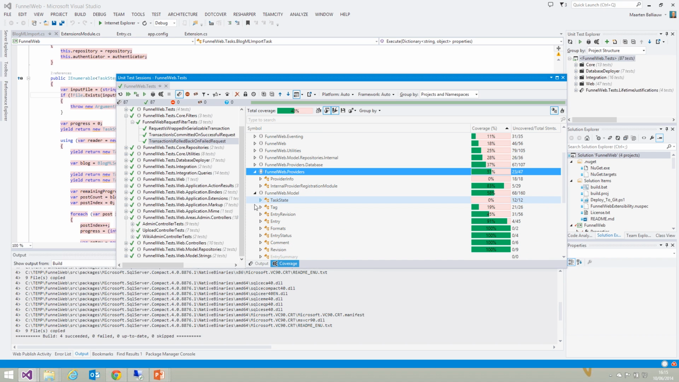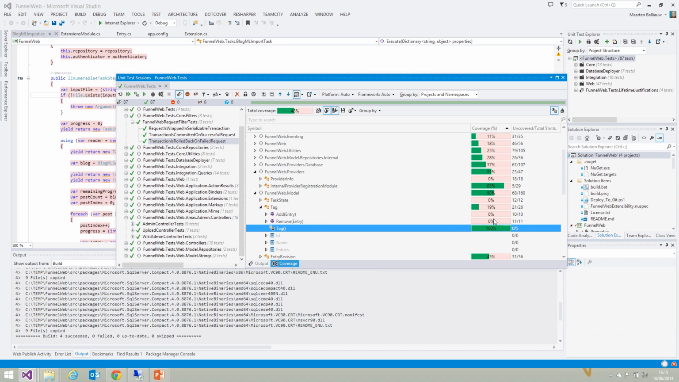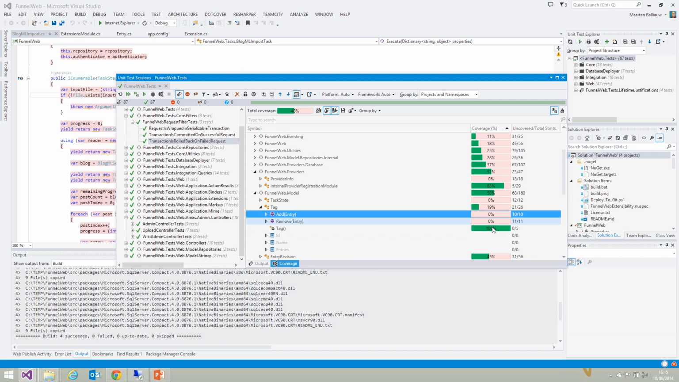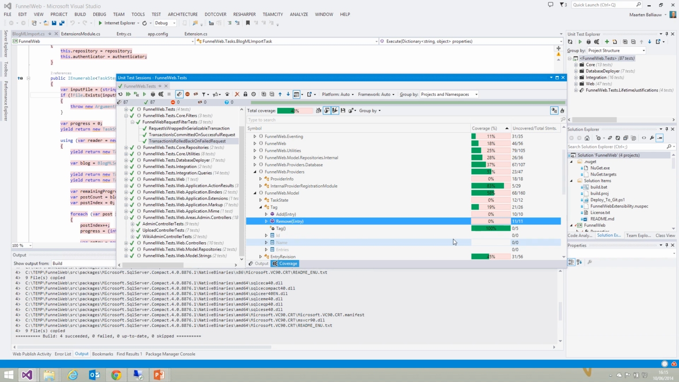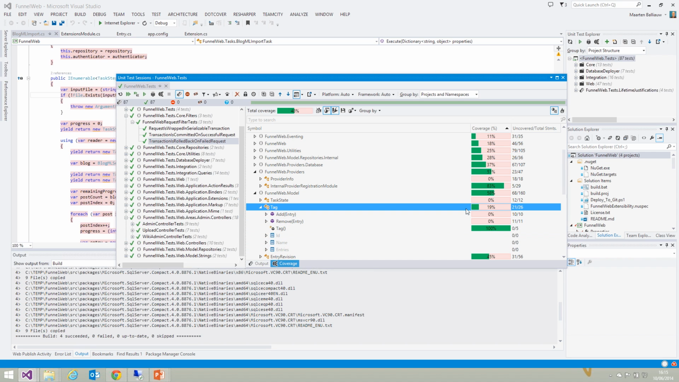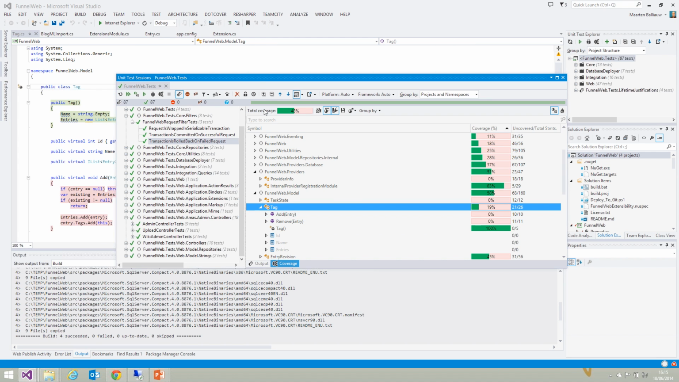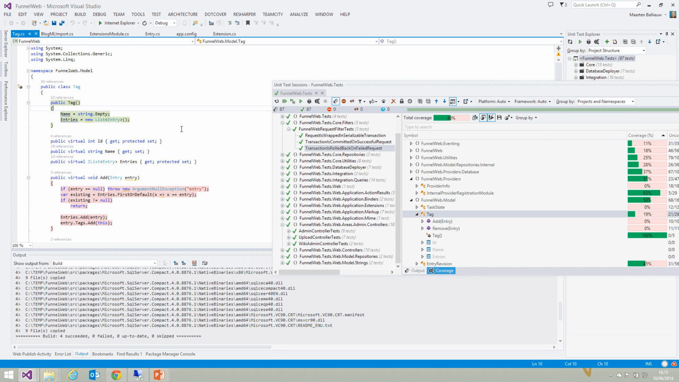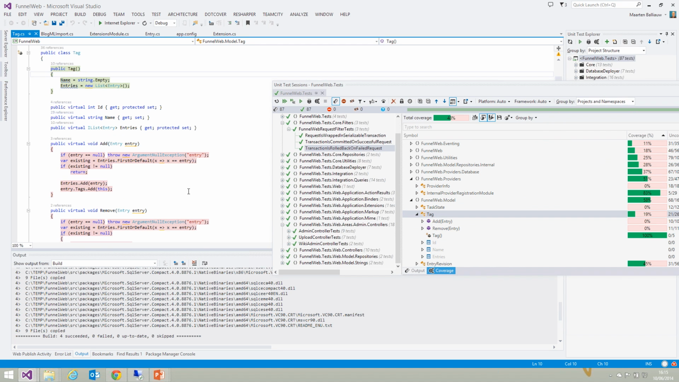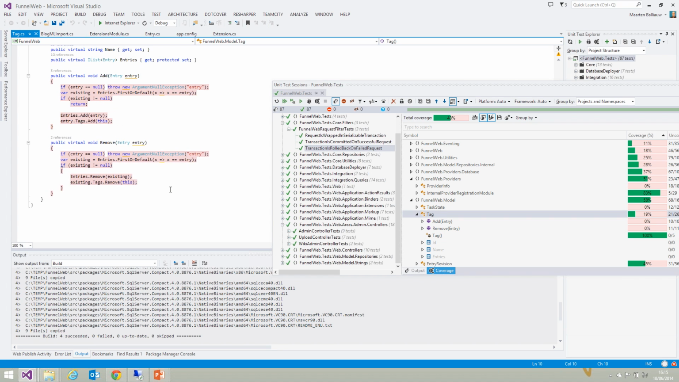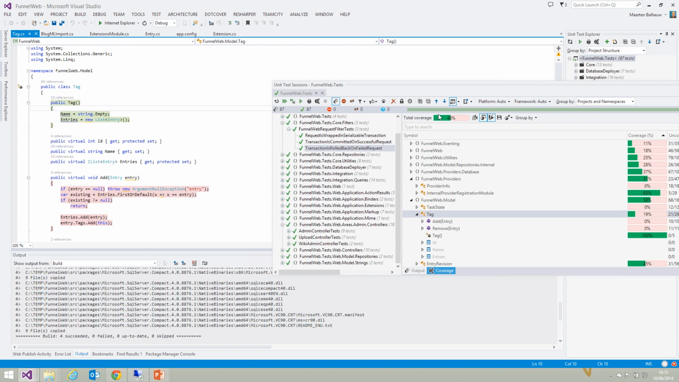So if we take this model, for example, let's say tag, we have the constructor being tested for 100%, but all the other methods and properties have not been covered. So that's why the tag class only has 19% of code coverage. Again, we can double-click and open this class in the editor, and we can see using the green and the red color codes which statements have been covered and which statements have not been covered.